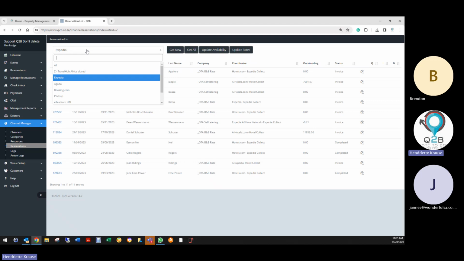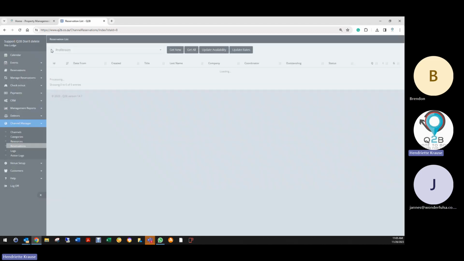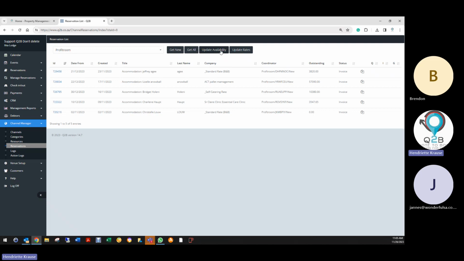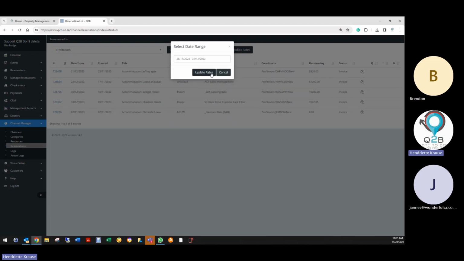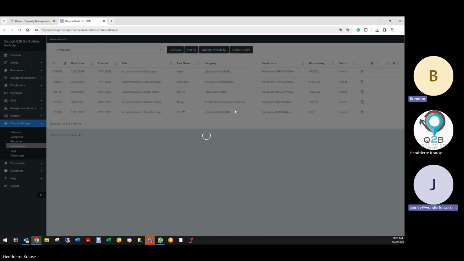But Profit Room, you can only do, Johan says 3 months, but I've tried 3 months before and then it will throw me out. Yep. So Profit Room, you can only push 2 months at a time, rates and availability, towards their server. Johan says 3 months. I've tried it with 3 months and then I get an error. So that's the only one that you can only push 2 months at a time. They're all working on it. We had a meeting about it the other day. I don't know if they're going to change it.